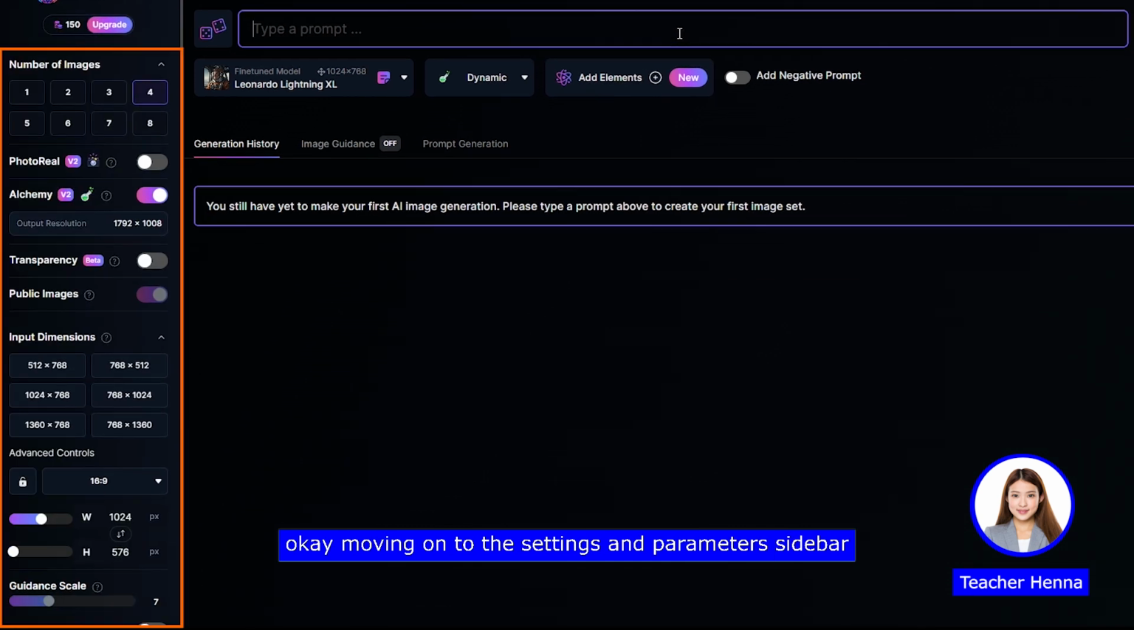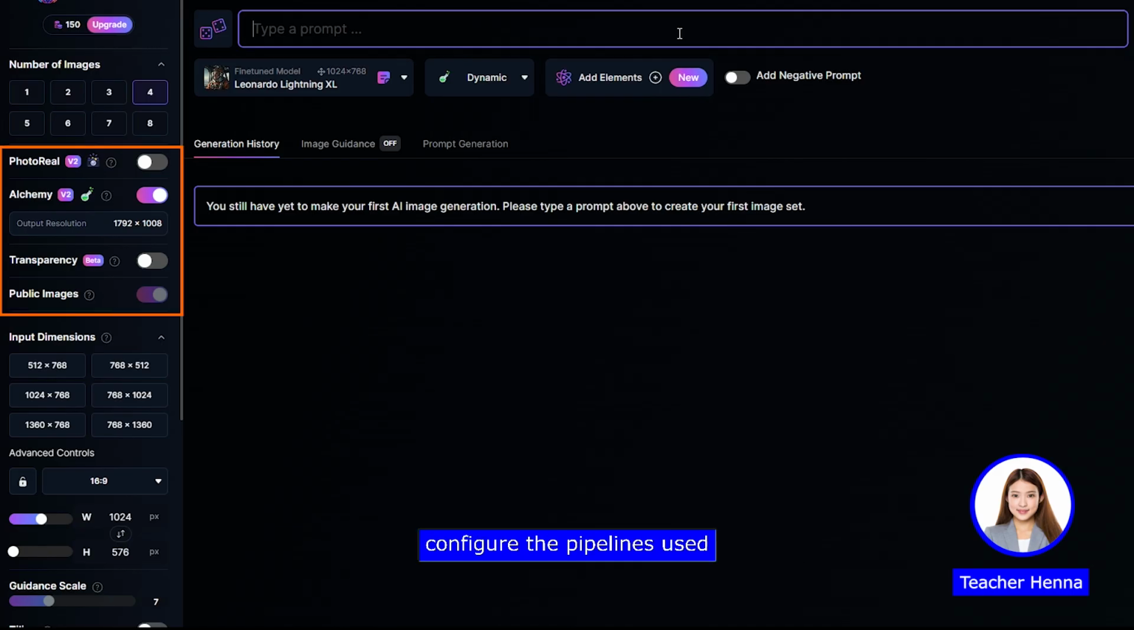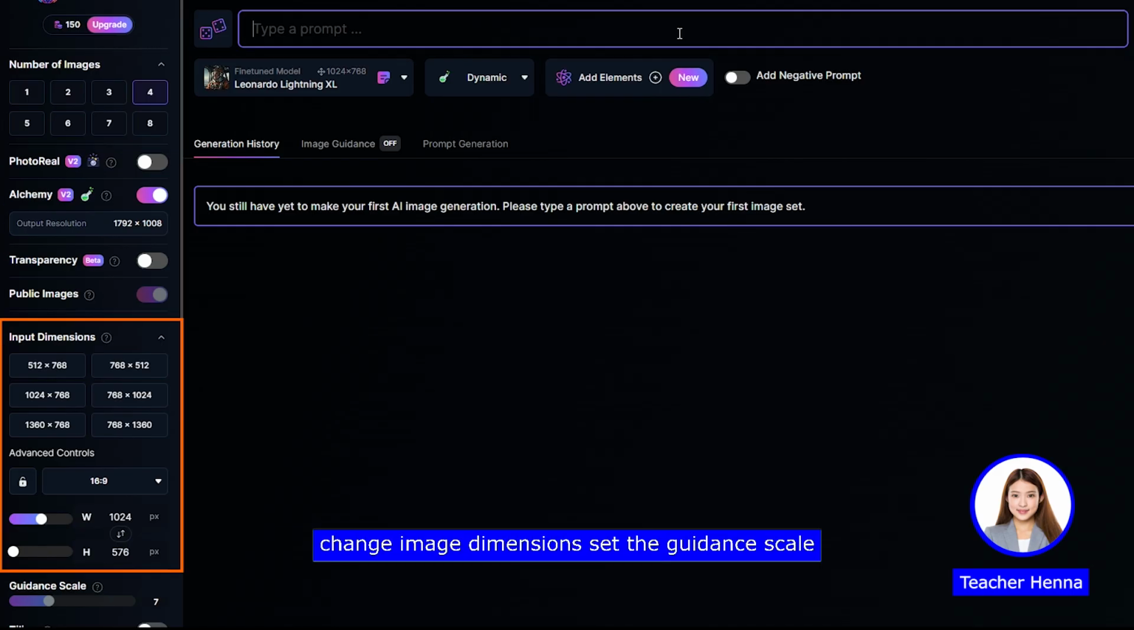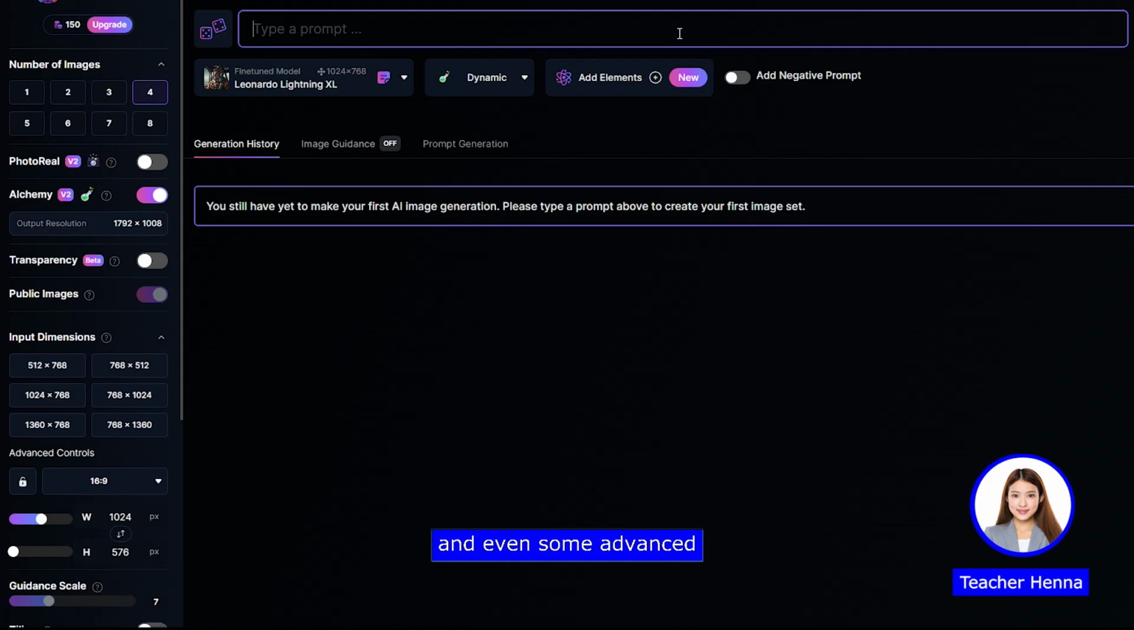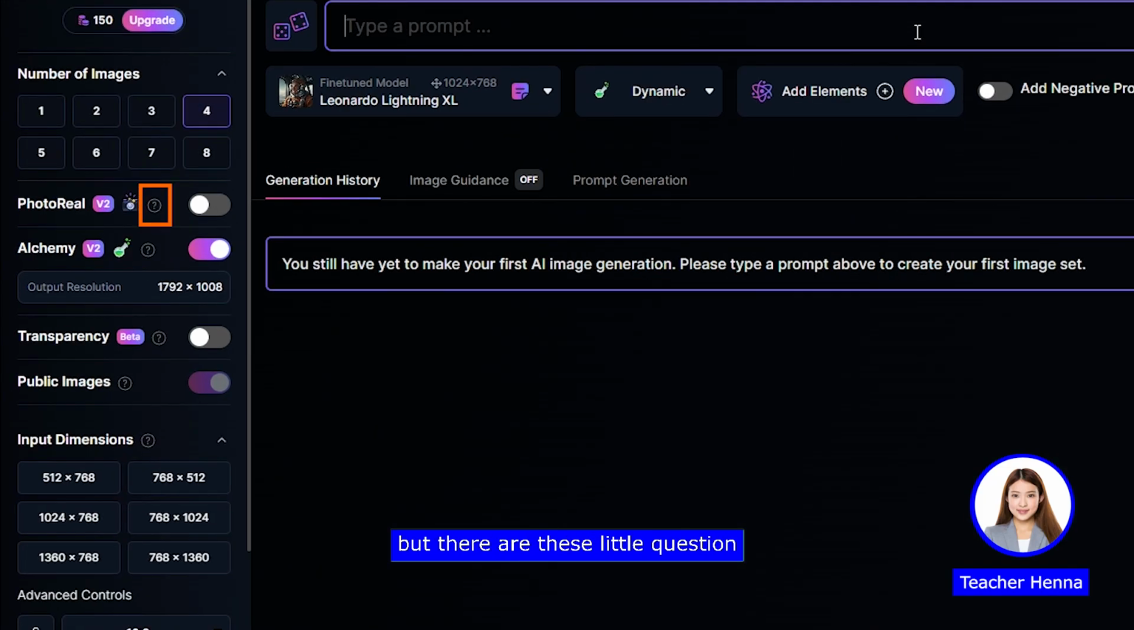Okay, moving on to the Settings and Parameters sidebar on the left-hand side of the screen. This is where you can get even more granular with your images and change the number of images generated, configure the pipelines used, change image dimensions, set the guidance scale, and even some advanced features towards the bottom there. Now, I'm not going to do a deep dive on these because that would take up another half hour to 15 minutes, and I don't want to overwhelm you. But there are these little question mark icons next to each section of the sidebar menu that you can hover your mouse over to get a better explanation of what each setting does.